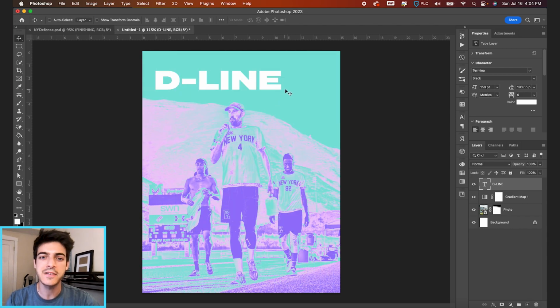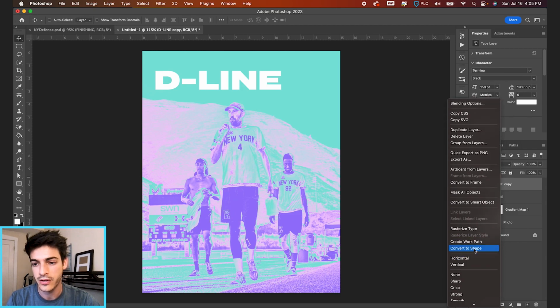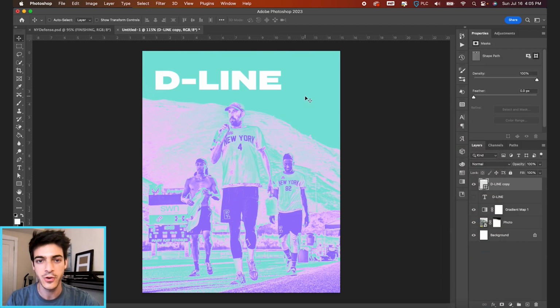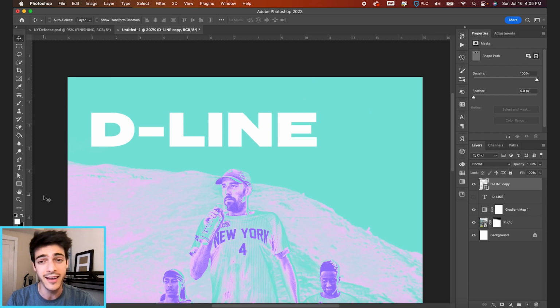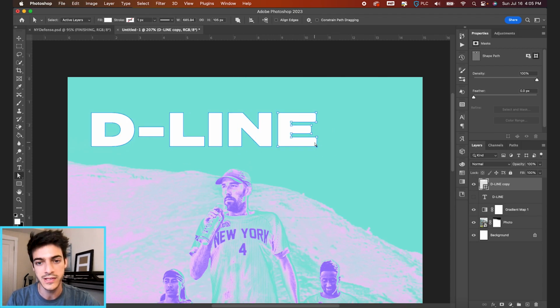And let's make this text effect where we expand out the E. E's are kind of cool to stretch. To do that, I'm going to first duplicate our D-line text and just hide the one underneath in case we have to come back to it. And then right clicking on this layer, let's go down to convert to shape. This is going to allow us, if you hit A on your keyboard for the direct selection tool, to now drag individual points around from the shape.